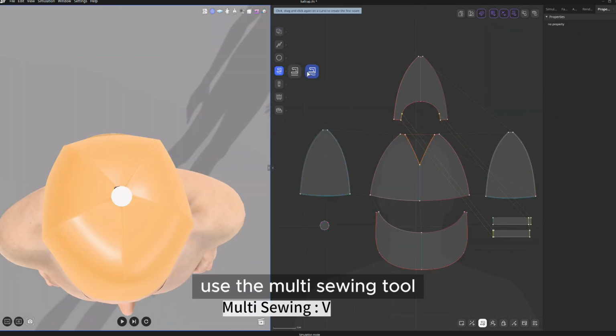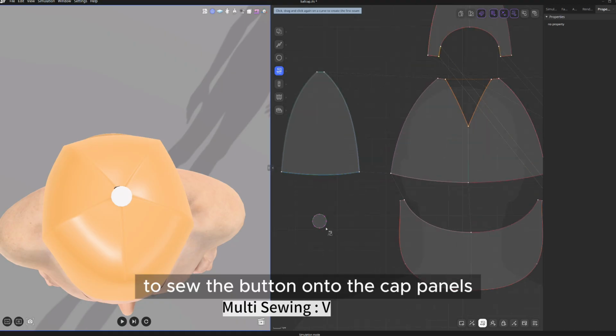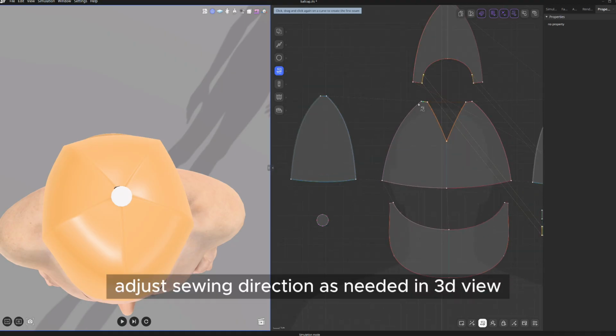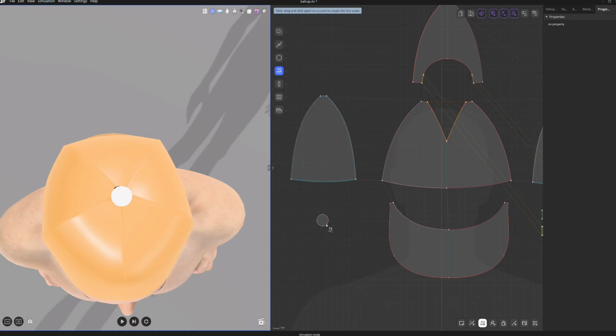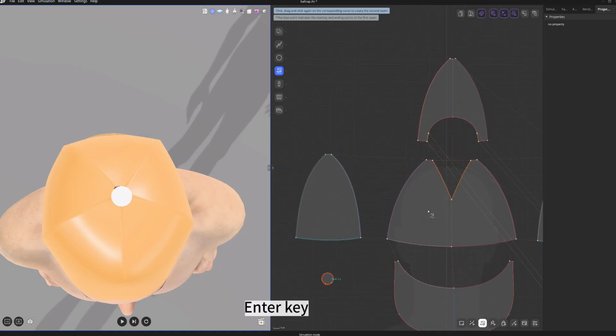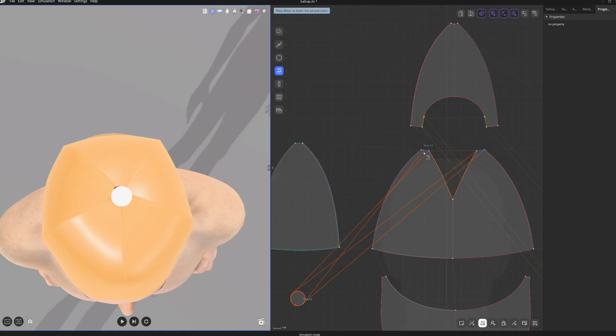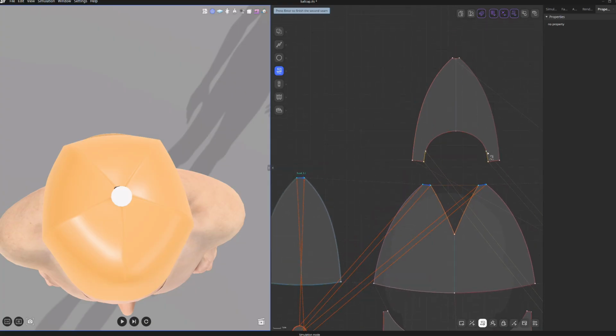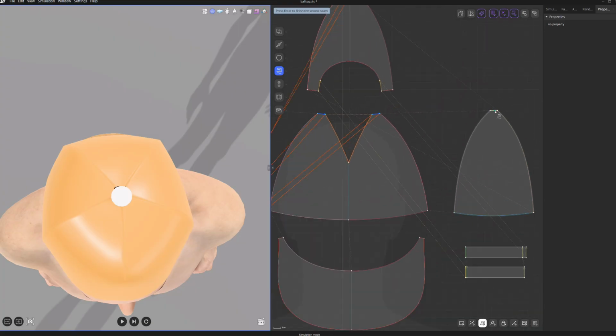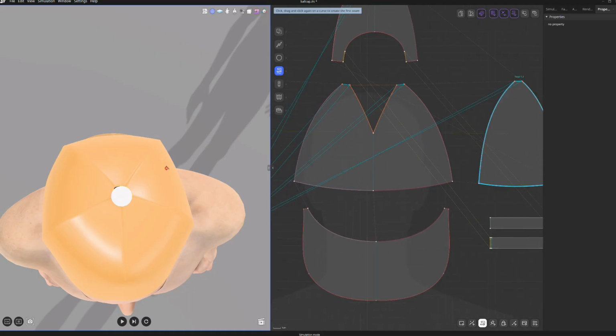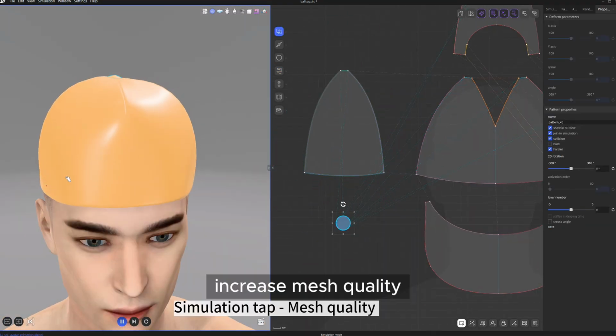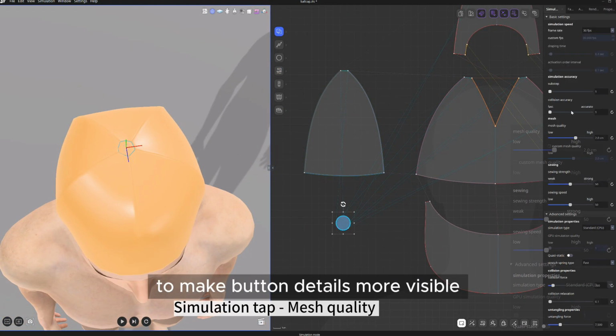Use the multi-sewing tool to sew the button onto the cap panels. Adjust sewing direction as needed in 3D view. Increase mesh quality to make button details more visible.